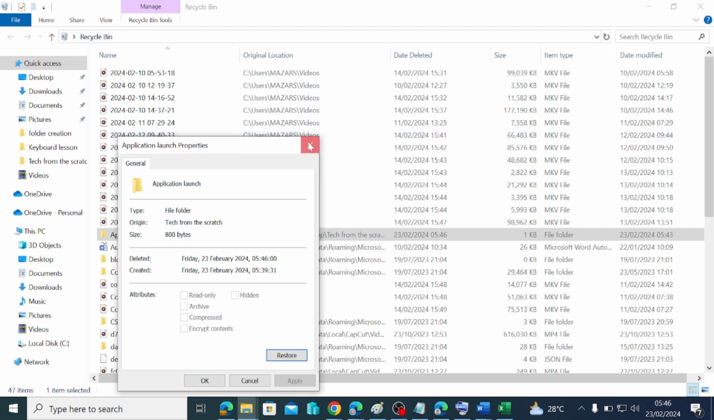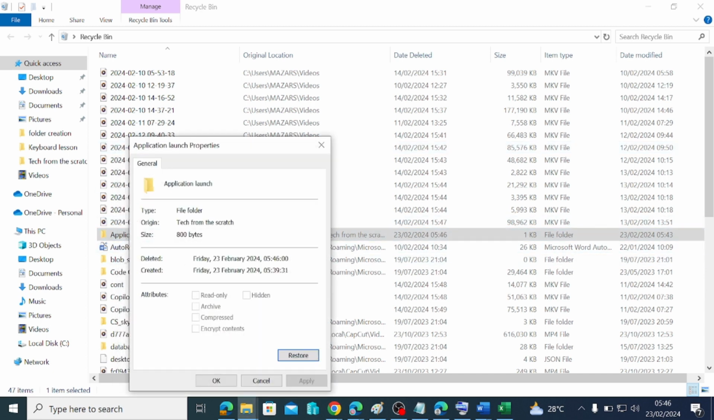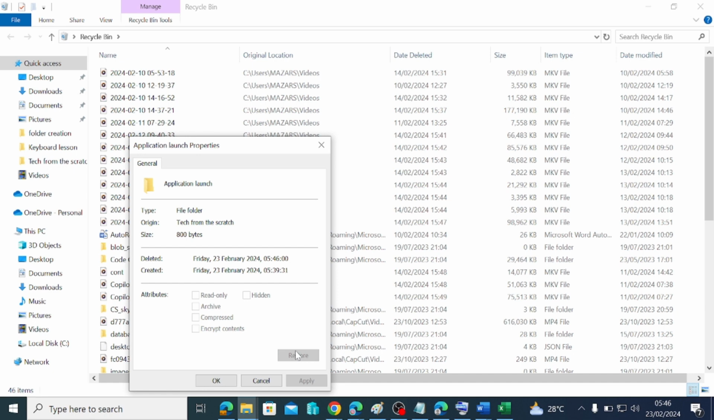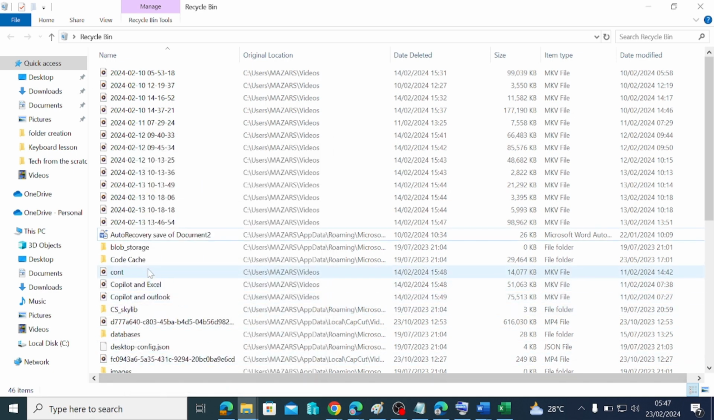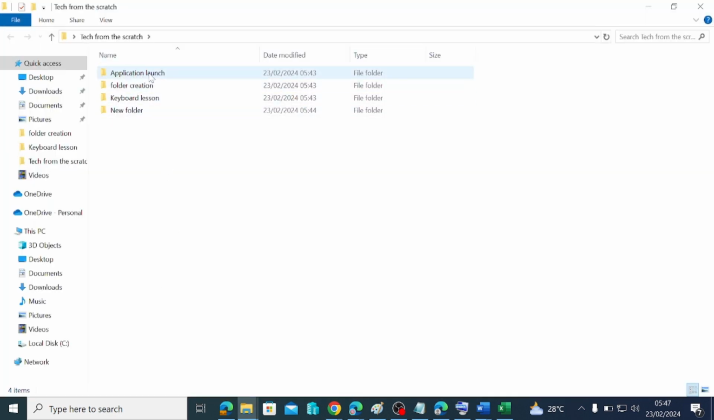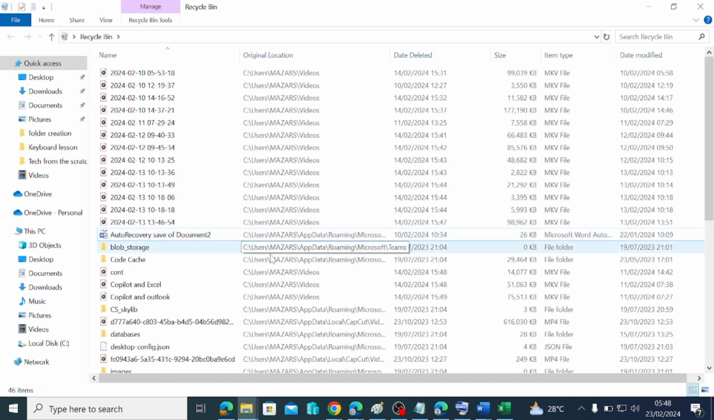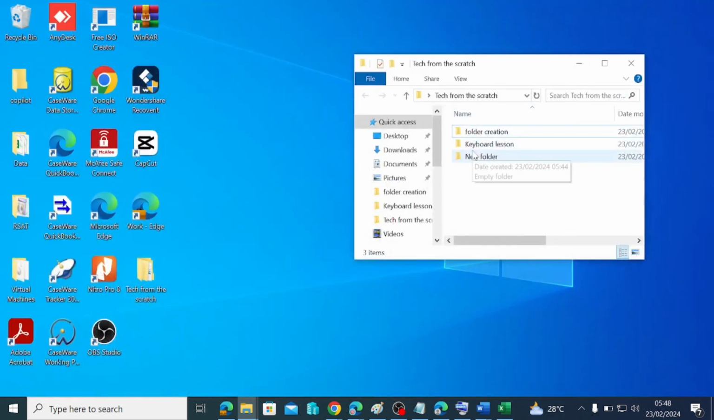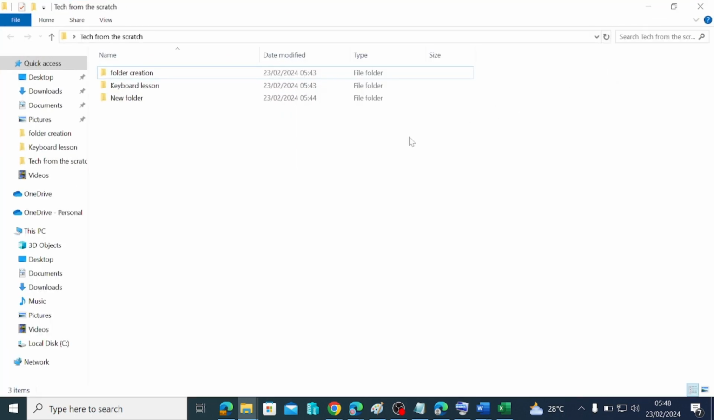If you double click on the folder, it will tell you the application launch property, the deleted date was this, the created date was this, and then you just click on restore, and it's going to go back to where it was and it's not going to be here anymore. I want to show you two things. If you come back to this, you would see the application launch now coming up here. It will get deleted. Then I can also come here, and that one is gone. There's no option to restore anymore, right?